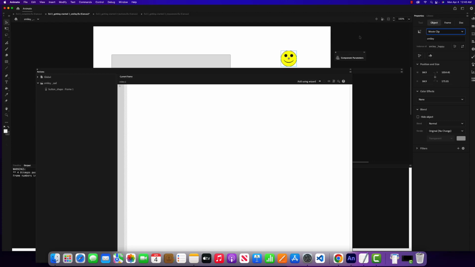But we don't want to do it this time, because if we change it to button, it's gonna interfere with some other interactive capacities. So back in the previous week, we didn't have to do anything with that button. It was just supposed to look like a clickable element. Versus in here, we're gonna add some actions. We're gonna have the ability to click on the smiley and have it play. So for that, we want to keep it as a movie clip.